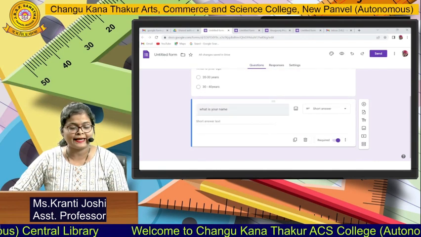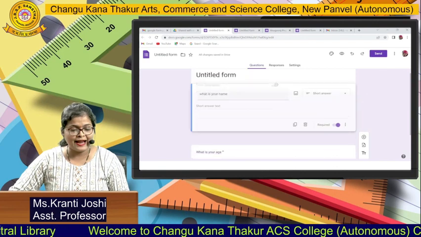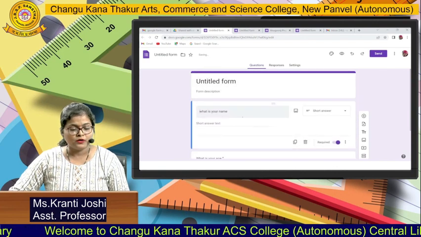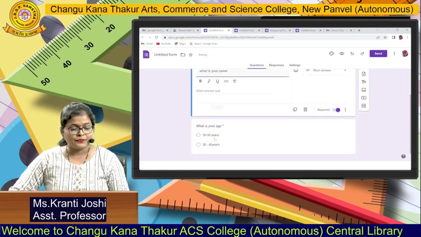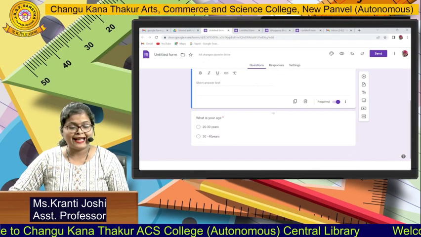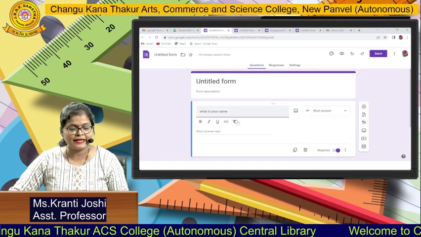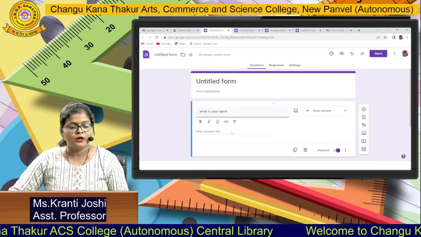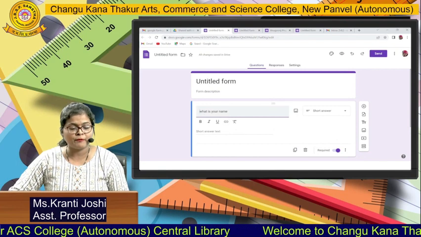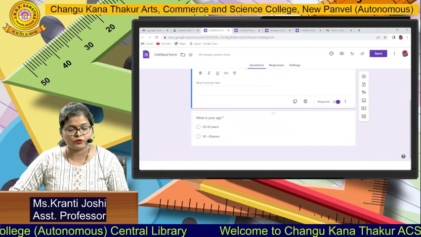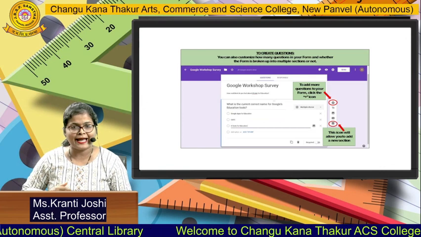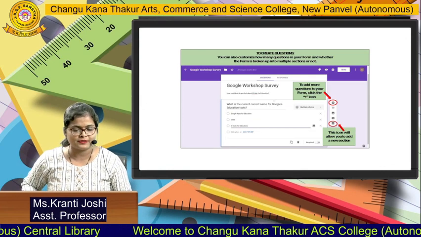So simply I can select this question and drag it to the first position. See, before that the age question was first and the name question was second, but now the name question is going to be first and the age question is going to be second. So this is how I can change the place of the questions.